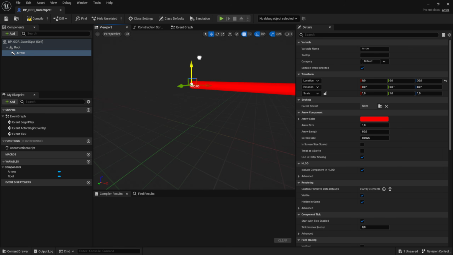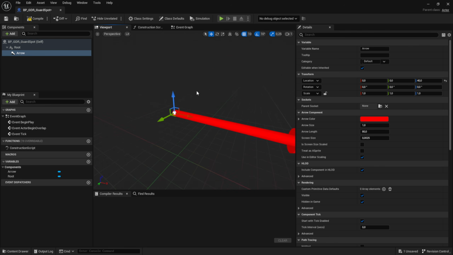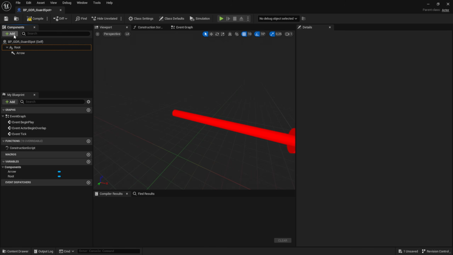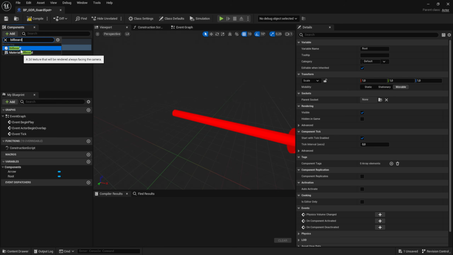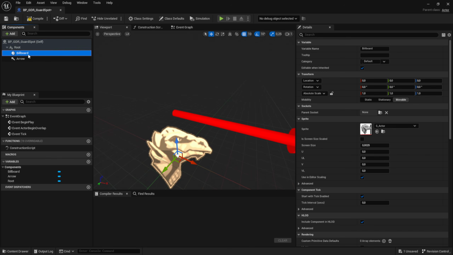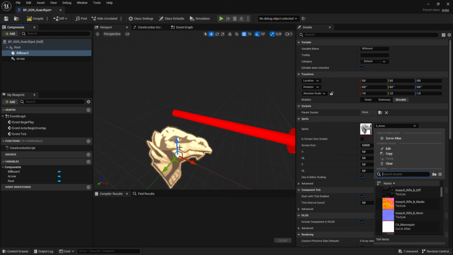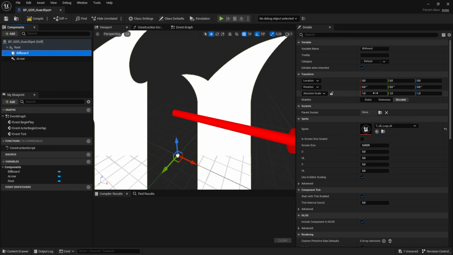It'll also tell which way the guard should be facing. So I'm going to move the arrow up a little bit so it's not inside the ground. And then the last thing I'm going to add is a billboard so we can see it in game a little bit better. So simply add a billboard, and for the billboard we can change the little icon that we're using. So we can use the UE4 logo, for example, use whatever you like.